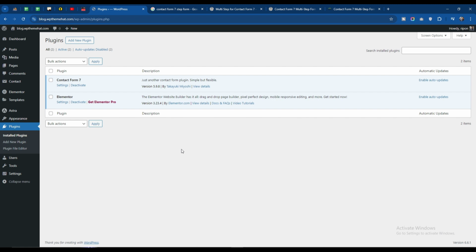In today's episode, we will see how the Contact Form 7 multi-step form works. In one of our videos, we have discussed how Contact Form 7 works. And today we will discuss how a multi-step form for Contact Form 7 works.